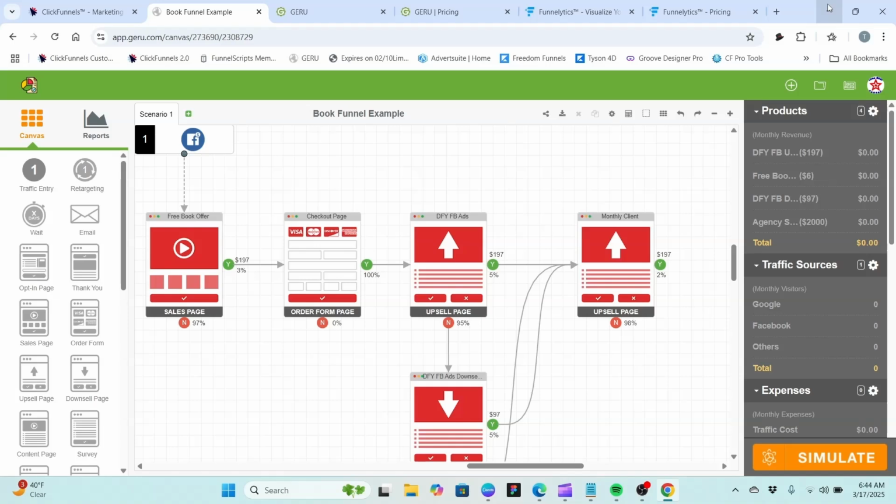So today what we're going to be doing is just a brief introduction to a program called Geru. Geru is a tool for mapping out funnels and also determining whether a funnel and its campaign will be profitable or not. What we're looking at right now is Geru, and I just loaded up one of the preset blueprints here. This one is for a book funnel, and you can see how that looks.